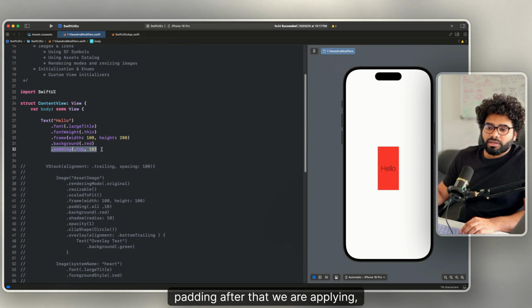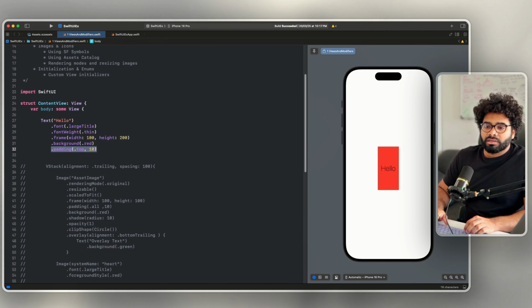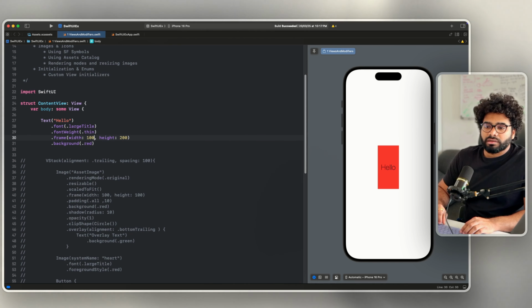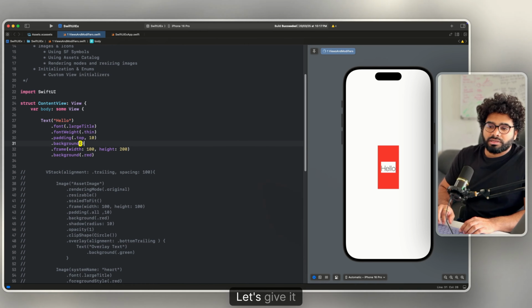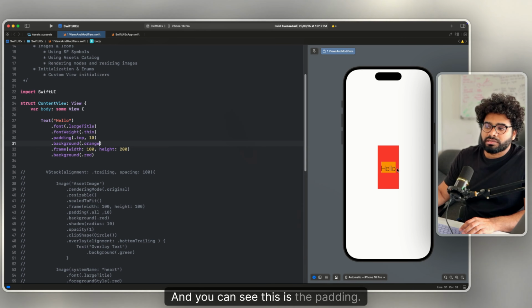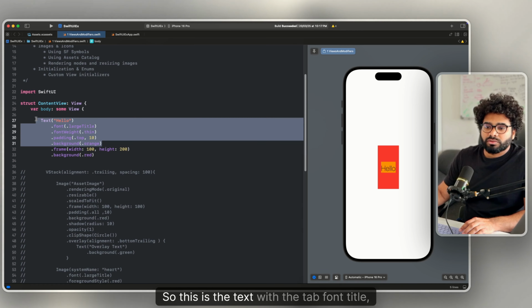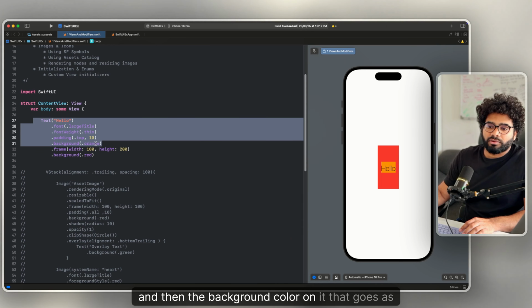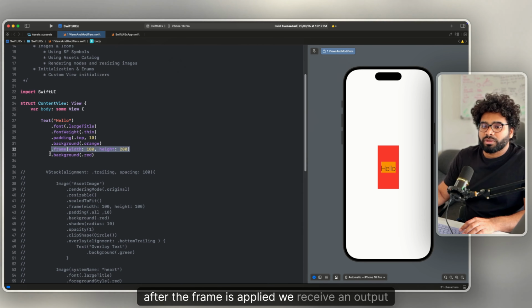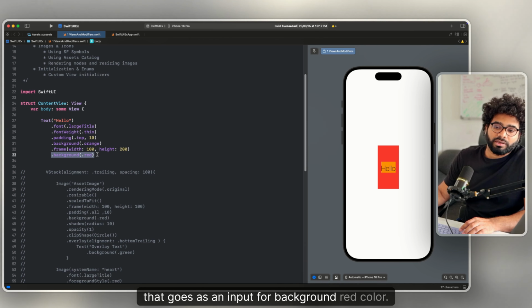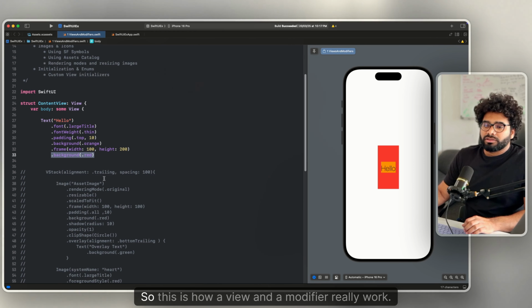Padding, after that we are applying, we cannot see it, so maybe let's remove this or bring it here before the frame. We can give padding some different color. Let's give it orange, and you can see this is the padding. So this is the text with the title font, weight, padding, and then the background color on it. That goes as an input, and after the frame is applied, we receive an output that goes as an input for background red color. So this is how a view and a modifier really work.